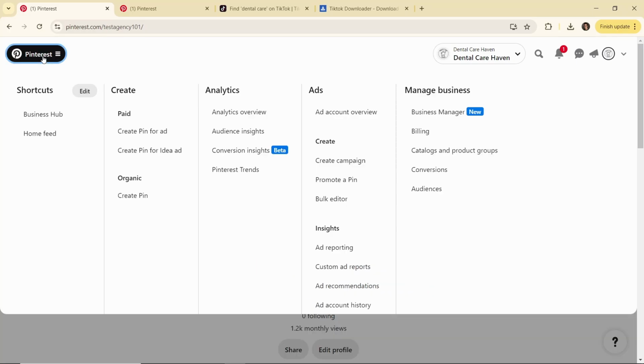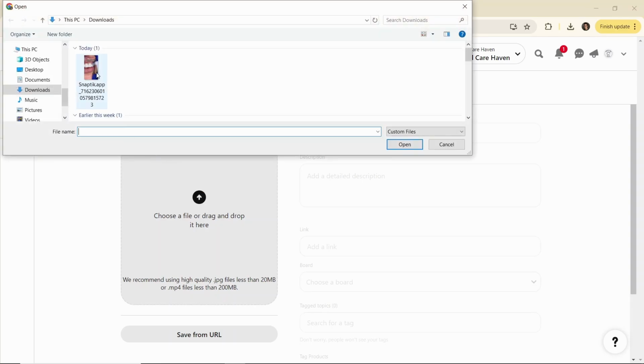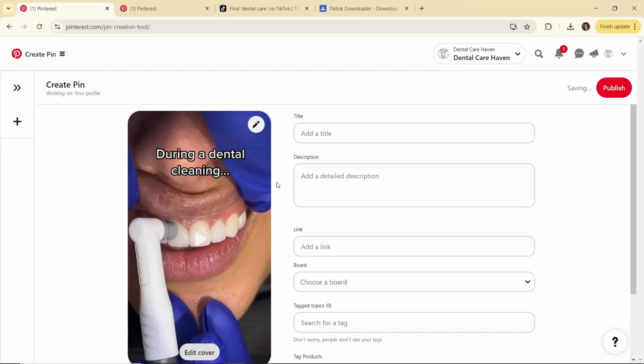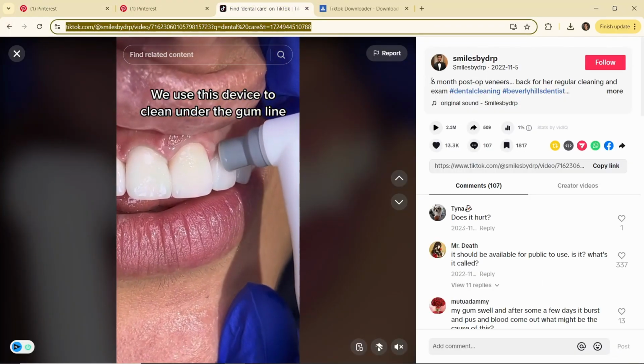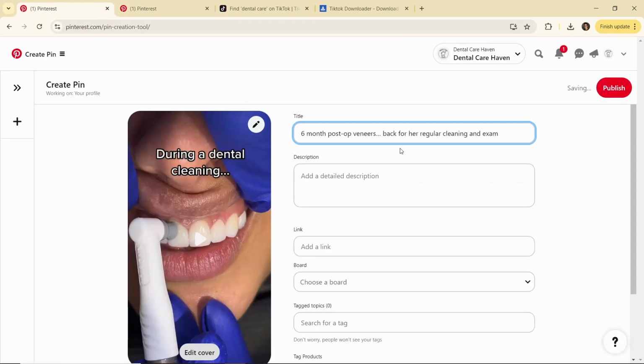Okay, our next step is to create that pin. You can click on create pin or create pin for ad. We're just going to go for organic. And now click on this and just upload the video you just downloaded. Now for a title, we can copy it from this TikTok over here and paste it right here.